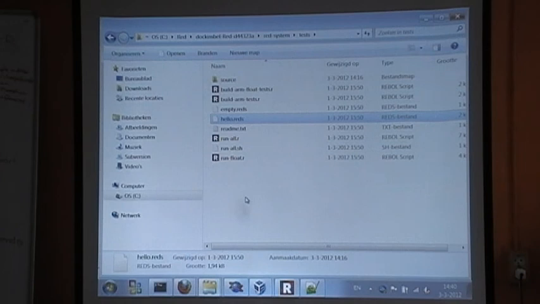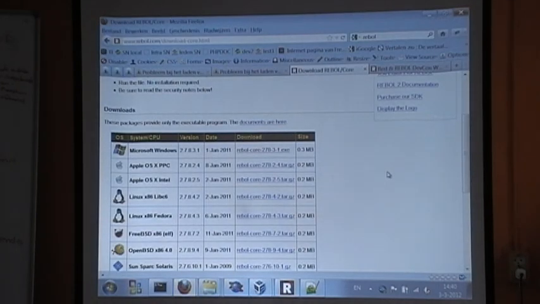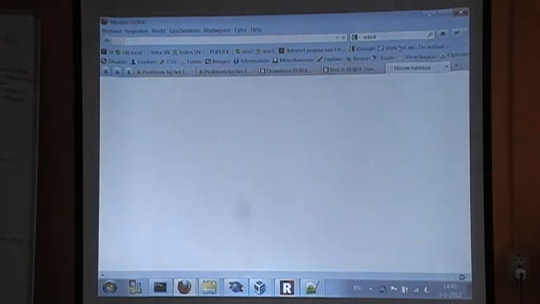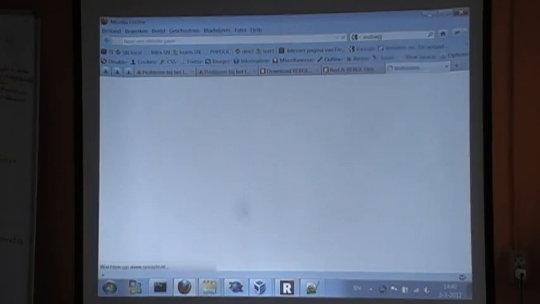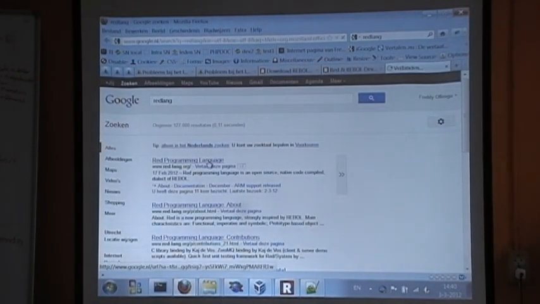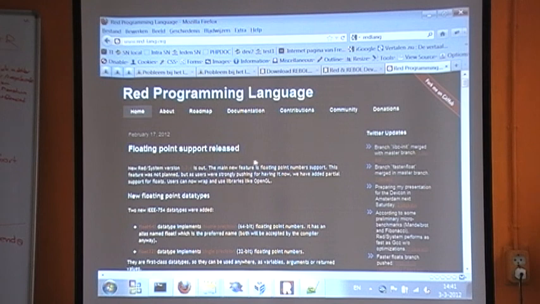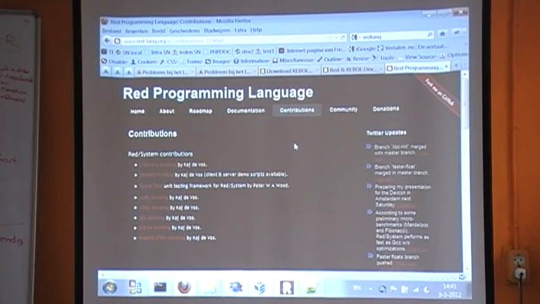So if you call up the web browser, and you go to the Red language website instead of GitHub, the Red web presence is really split between its website and GitHub right now. So if we go to the Red site as a launch pad, then the bindings are listed on the contributions page. So that's what's available right now.